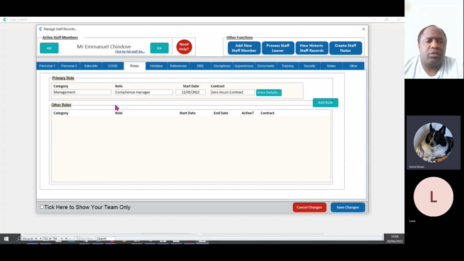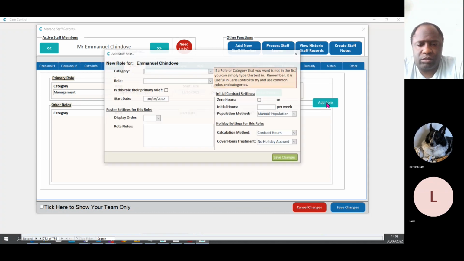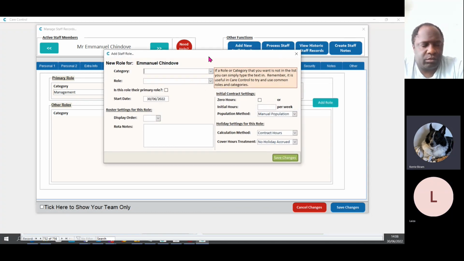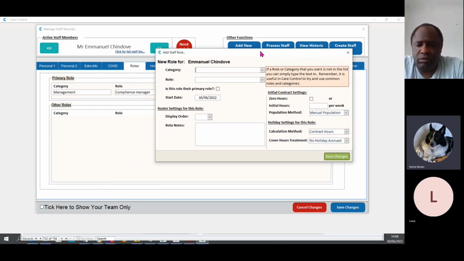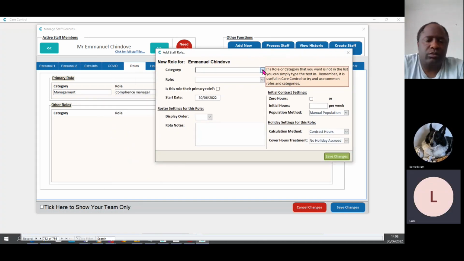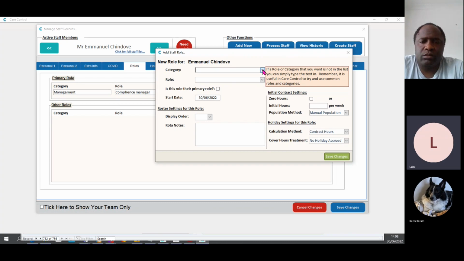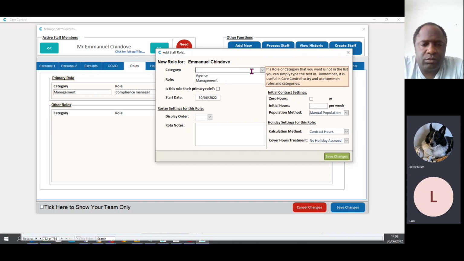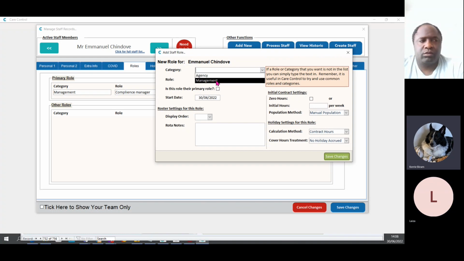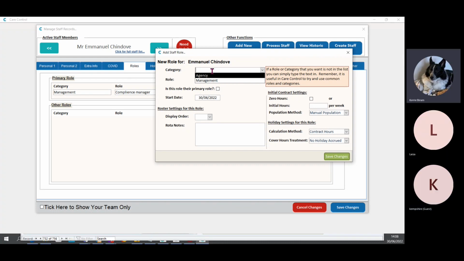Obviously, it will be empty to start with. You'll need to add a role. Liza, what's your position? Operations manager. Okay, so in which case, in here, in the category, you would choose management. If it was a member of your care staff, your category would be care. So just type in care.